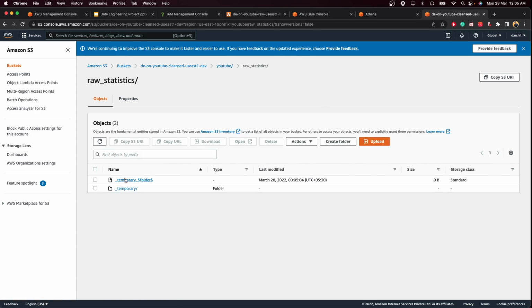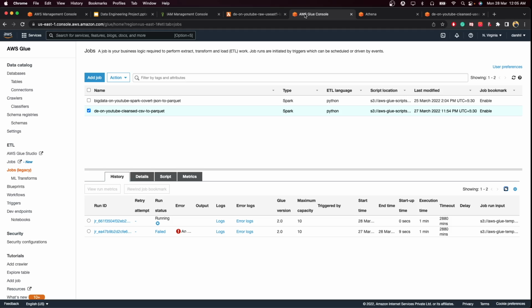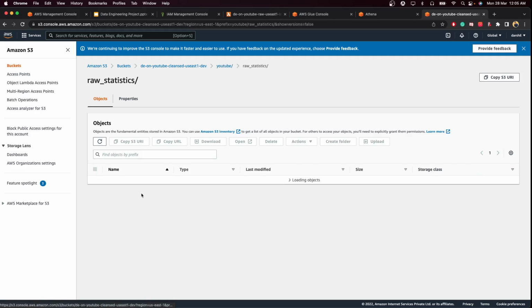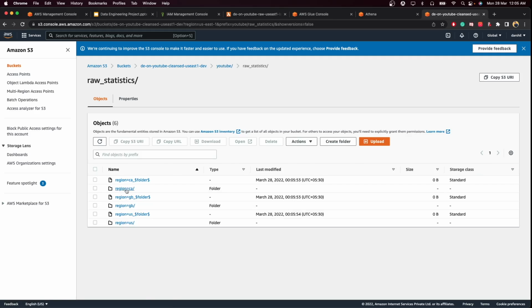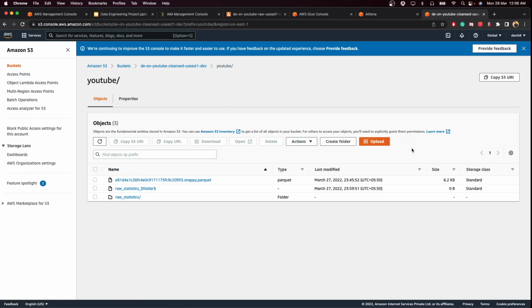And these are some of the files that Glue creates, so you don't have to worry about this raw statistics. These are the files created by Glue, so just ignore that for now because we are not going to work with them, and nobody is going to see that when you're working in the project. So the main important file is that. As you can see, we start getting the CA, GB and US data, and inside this data we will have one file which is the Parquet file, as you can see over here. Okay, so wait for this to complete.